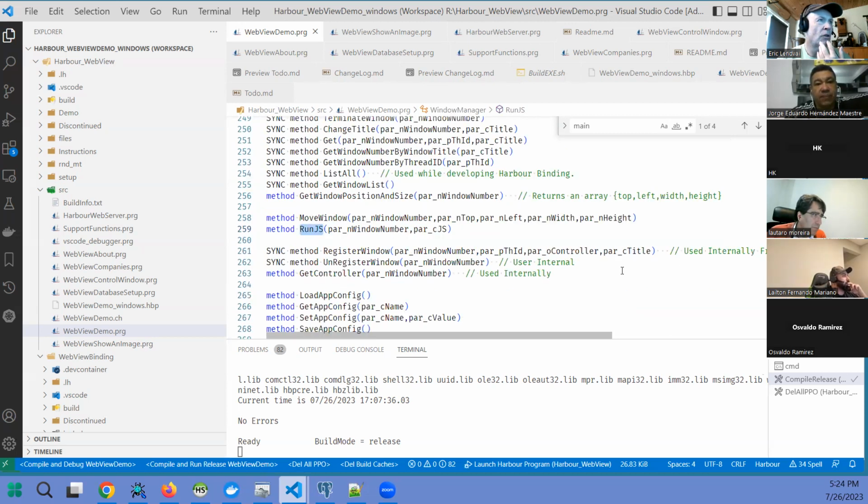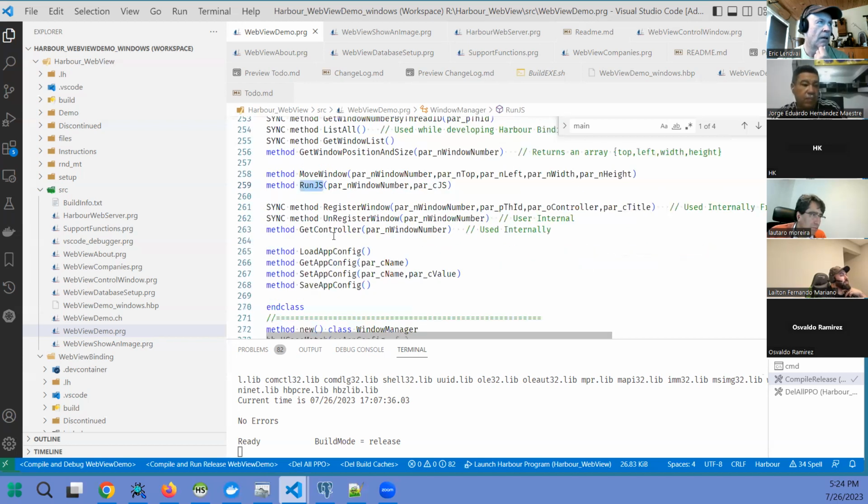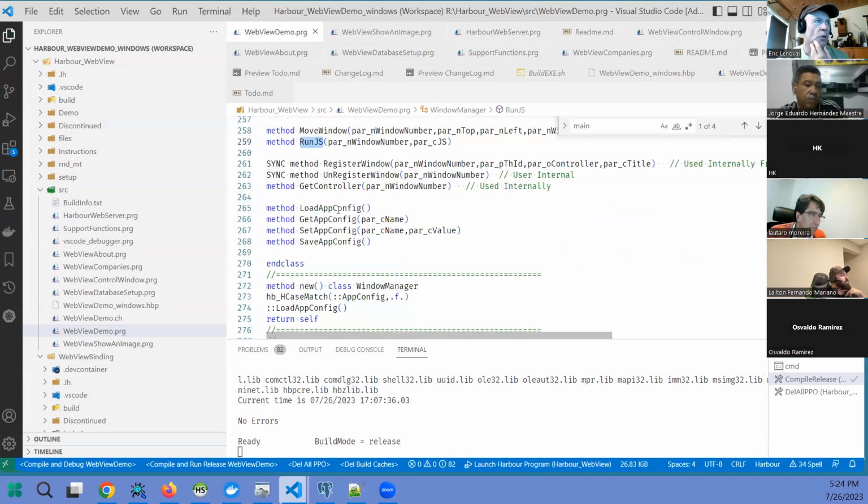I've got some that are internal. Here they're internal. I couldn't put them as hidden methods because they are being accessed through different threads. So I had to leave them open, but it says it's internally used. Get my controller.